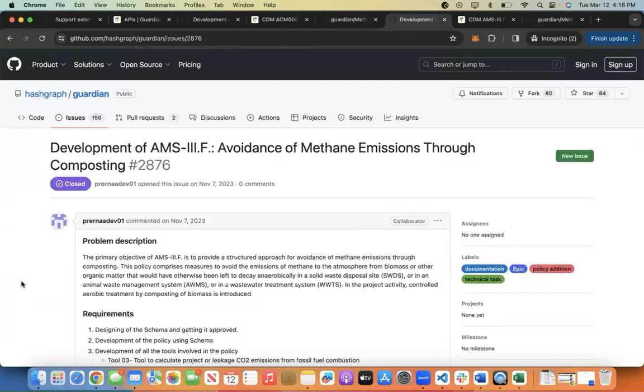The third ticket we'll be looking at is 2876, which is development of AMS-III.F, which is avoidance of methane emissions through composting. The primary objective of this is to provide a structured approach for avoidance of methane emissions through composting. This policy comprises measures to avoid the emissions of methane to the atmosphere from biomass or other organic matter that would have otherwise been left to decay anaerobically in a solid waste disposal site or in an animal waste management system or in a wastewater treatment system. In the project activity, controlled aerobic treatment by composting of biomass is introduced.